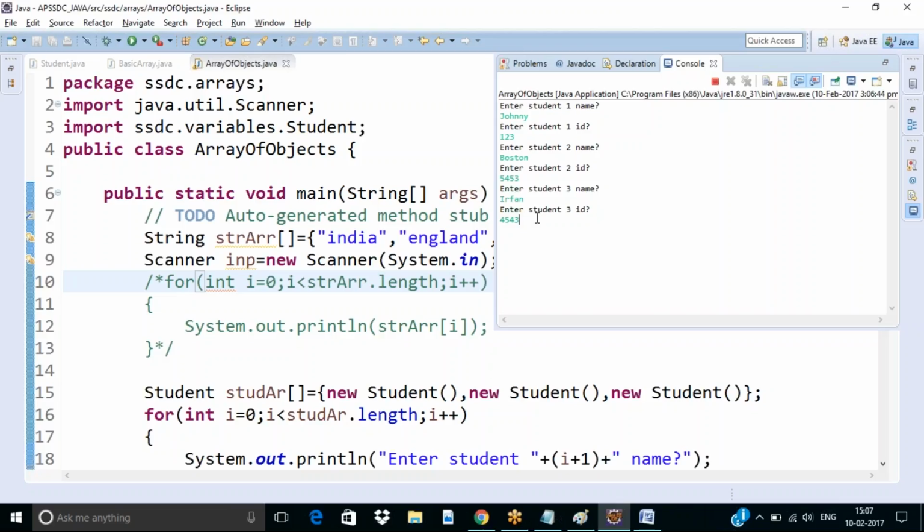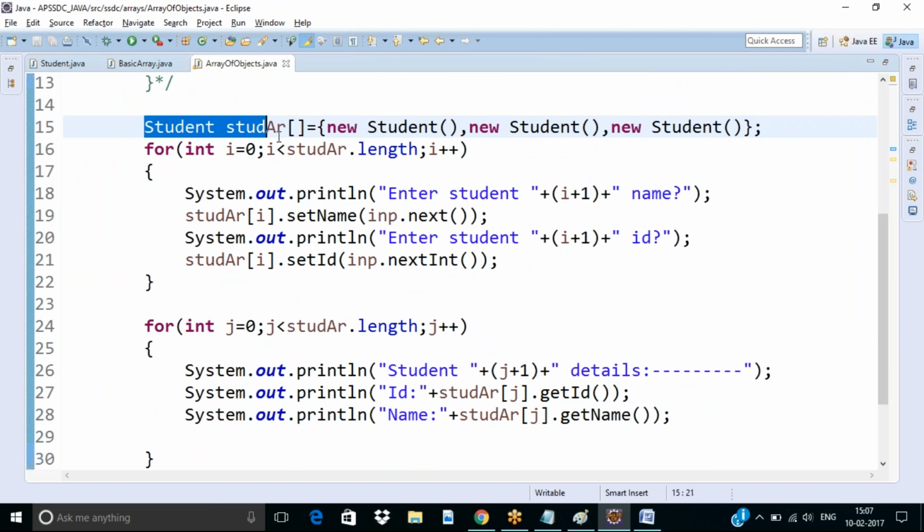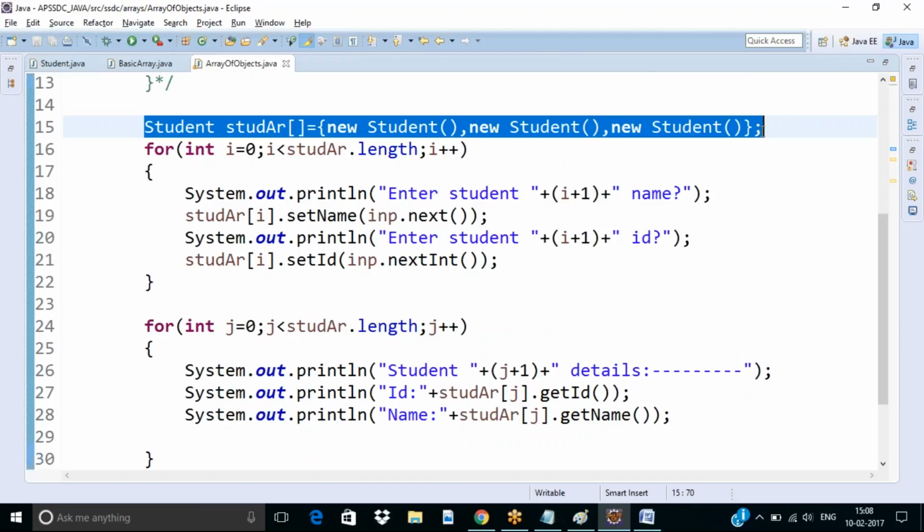If you press enter, automatically the values will be displayed for all the students: student 1 details with ID and name, student 2 details, student 3 details. Right? Got it? Is it clear about this? So like this, we can also make class arrays, specifically like this.